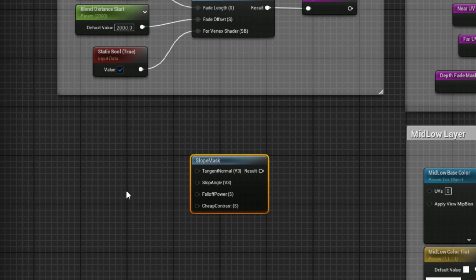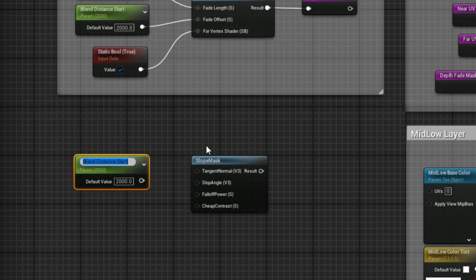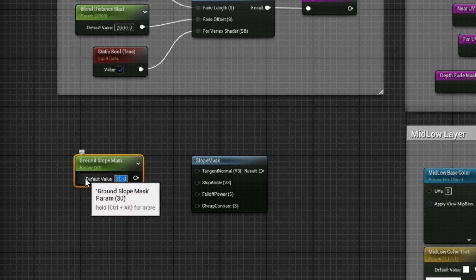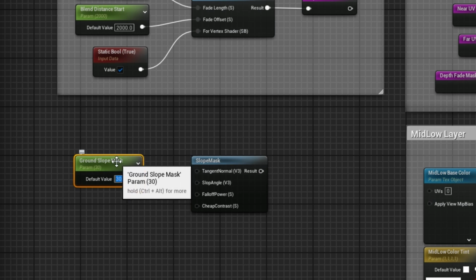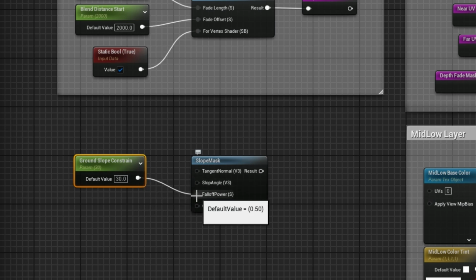So let's put a parameter in here. Let's steal this blend distance start and duplicate it. Let's F2 to rename it, and we'll call this ground slope mask. We'll do this for the first layer, and we'll set the default value to 30, which is a number where it's pretty much constrained. In fact, the parameter name is not the slope mask, it's really the slope constraint, so let's change that from mask to constrain. If it's 0, we won't be constraining the slope at all. If it's higher numbers, it will be constraining the slope more and more. And we'll plug that into the fall off power.